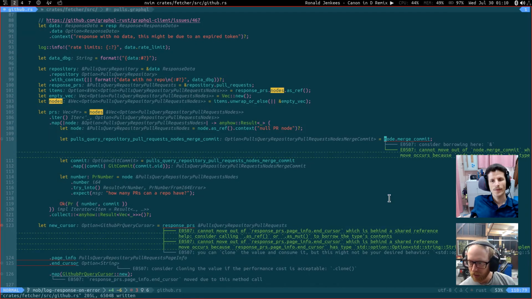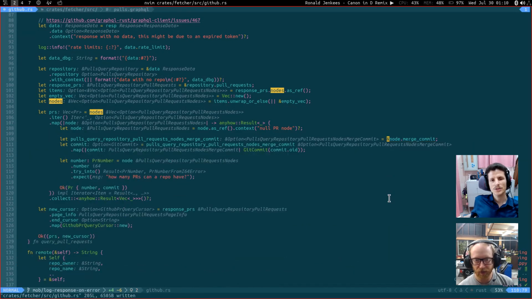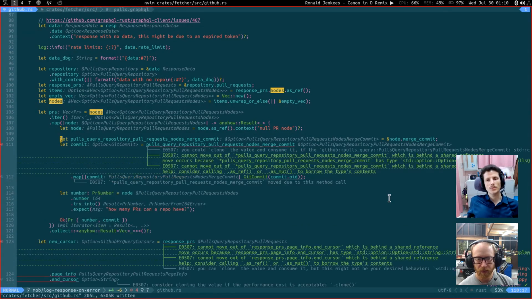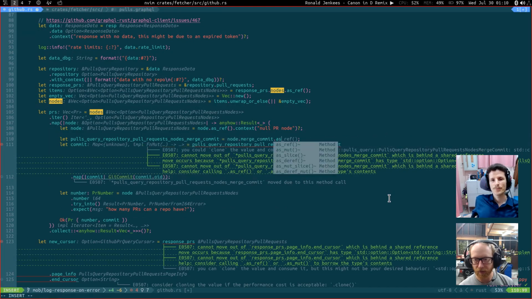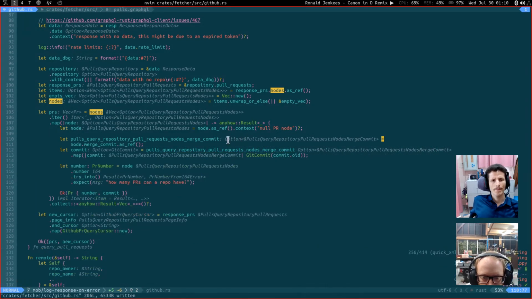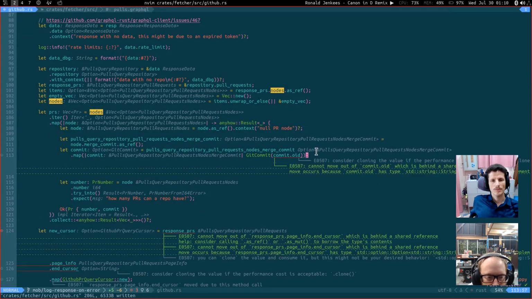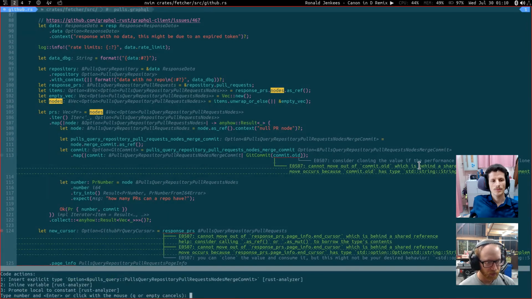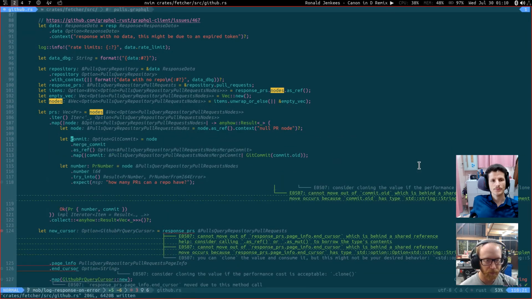So this is a move. I should be allowed to just do that, right? Well, because it's an option, we don't want to do that. We want to do as ref. Okay, sure. And then we'll end up with an option of a ref. Great. Cool. All right, re-inline that.